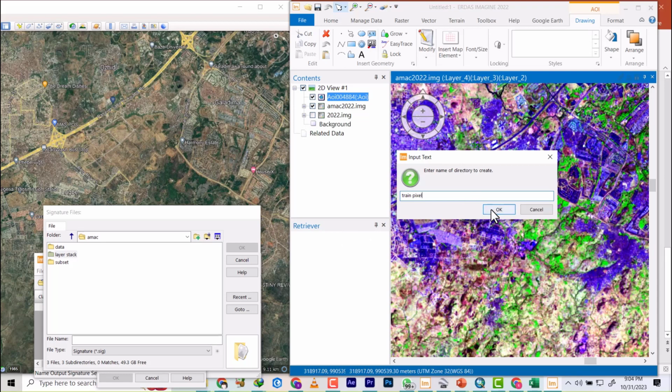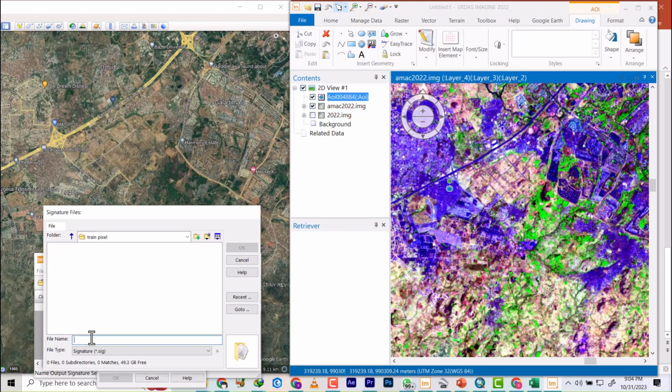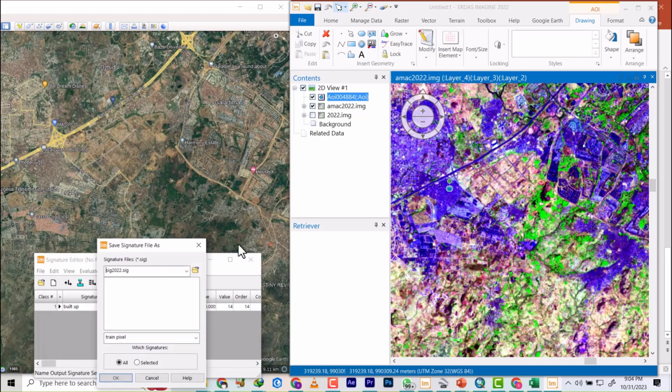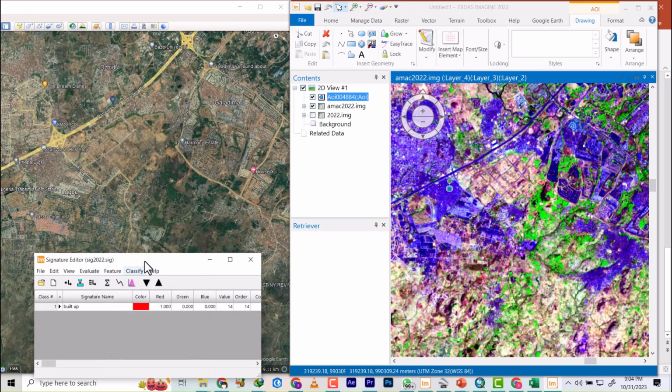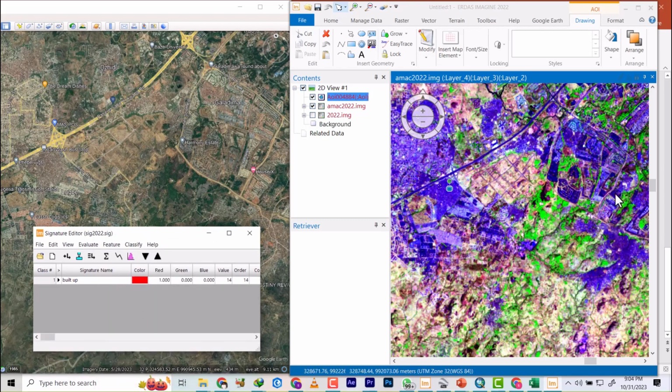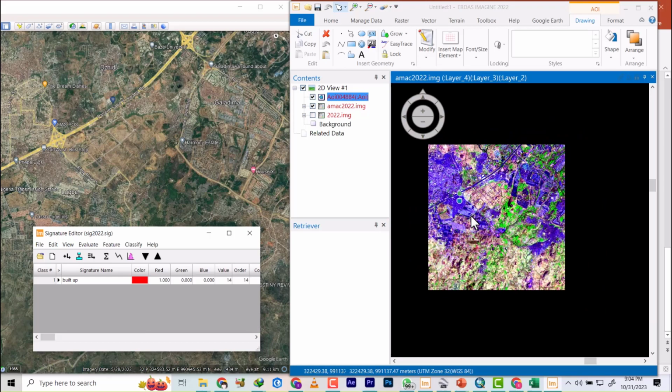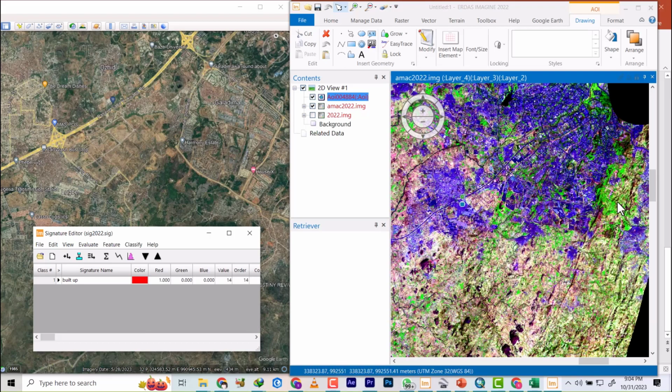I'm going to OK it, and then here I'm going to say 2022. This is in terms of when you're doing temporal analysis, when you're doing time series analysis. So you need to distinguish all of this so that you don't get yourself mixed up.